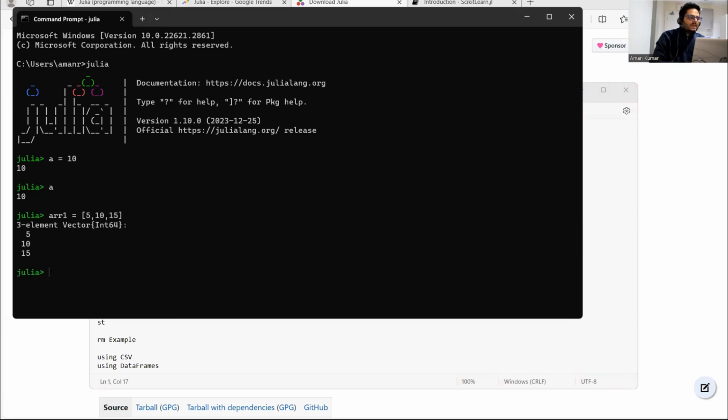Here I'm declaring an array. If you see, it says 3-element vector of Int64 type, and 5, 10, 15 are the elements of this. So this is basically an array declaration. I will just cover some of the important things that you should know in a programming language. I will not go into all the different types of variables and data types, just a few things so that you can connect the dots.